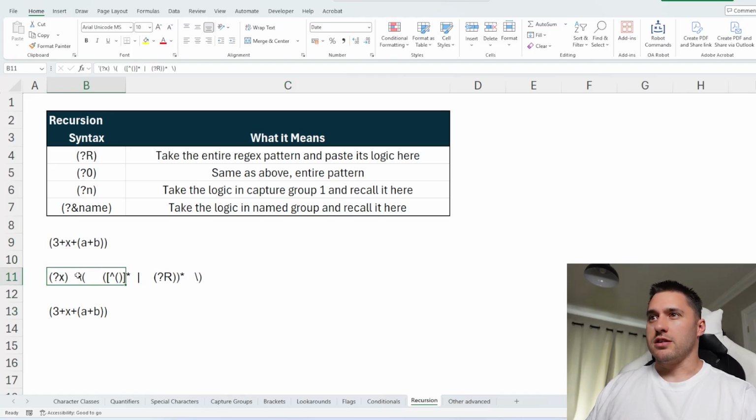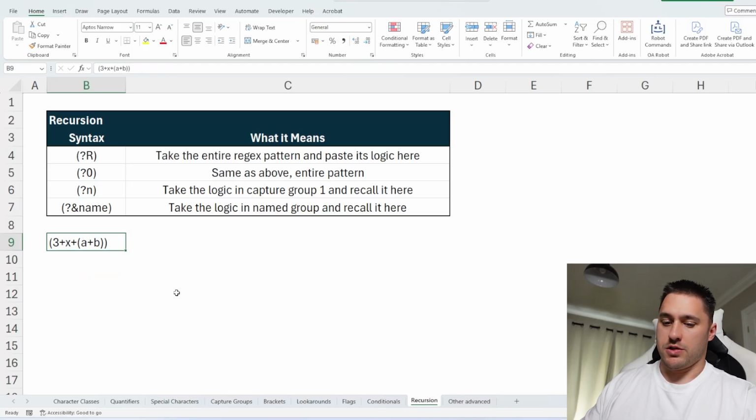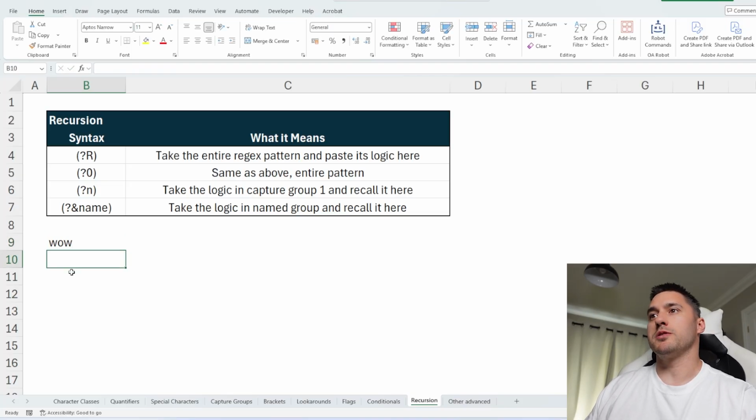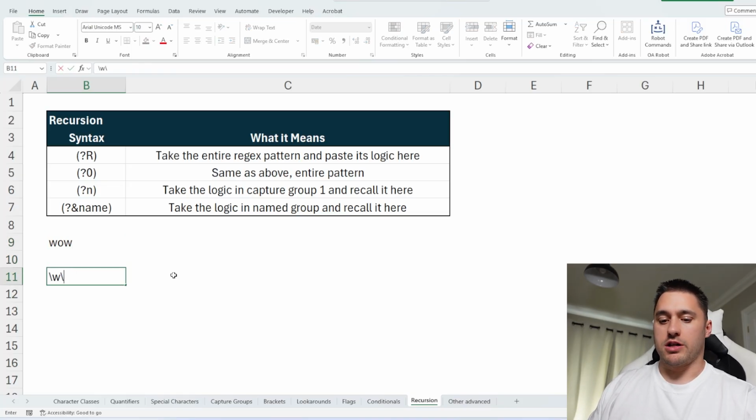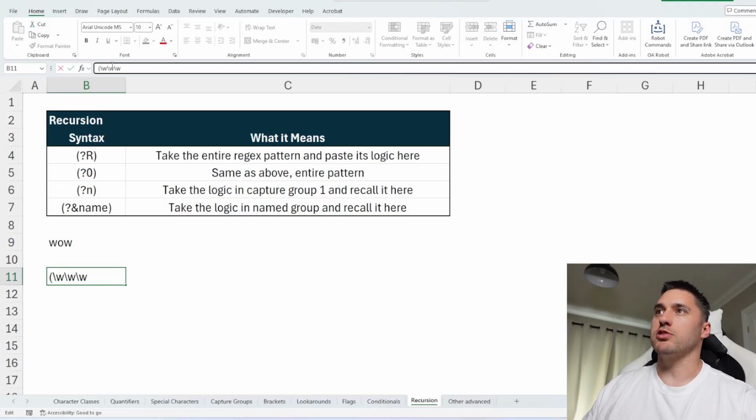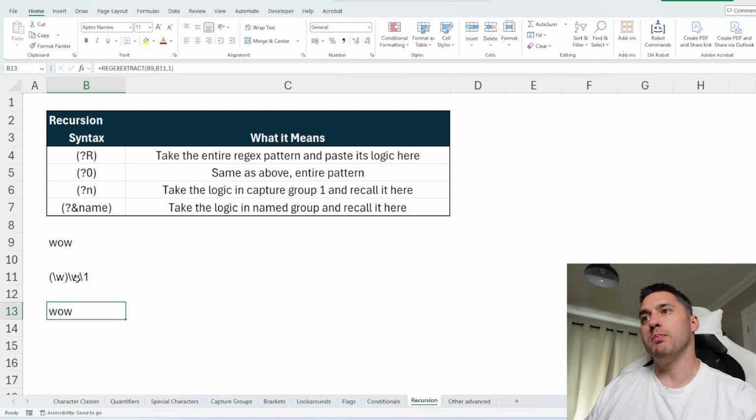Now let's look at another example, which is palindromes. So a palindrome is something that's spelled the same forward as backwards. So our normal pattern for just 3 word characters might be something like that. But we want the first one to be a capture group, so let's wrap it in brackets, and then that one be recalled on the end. The things on the ends are exactly the same, but the word in the middle can be anything. So we pull out the palindrome.